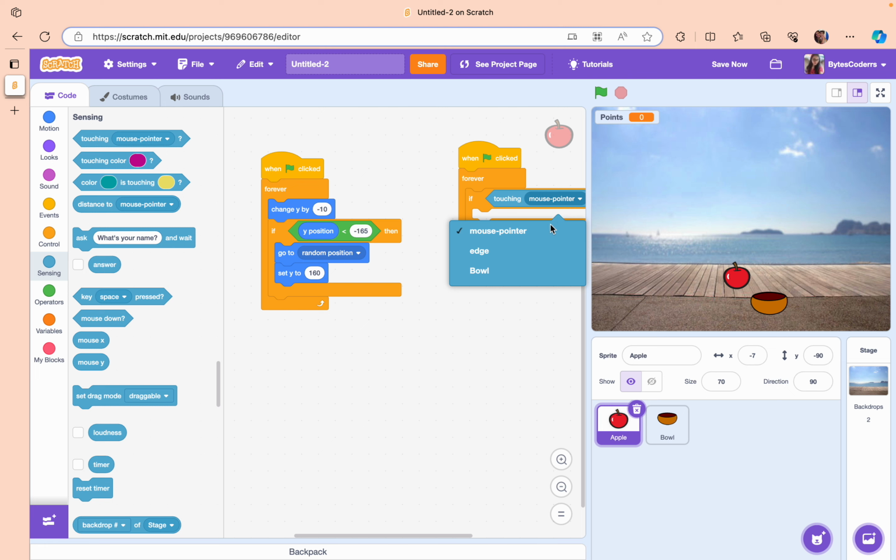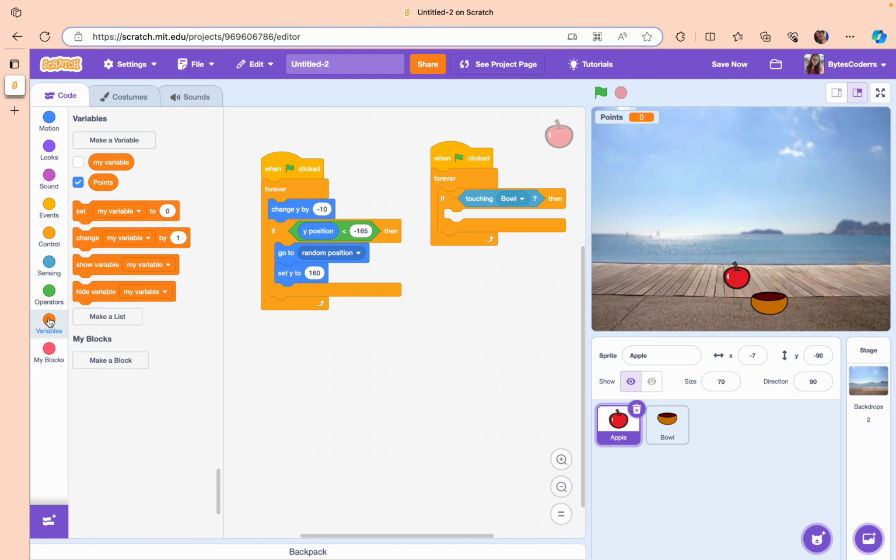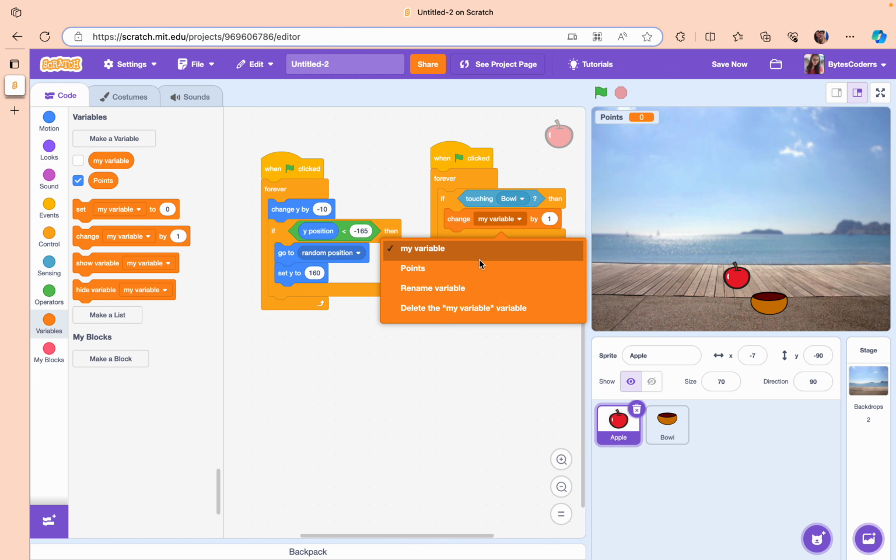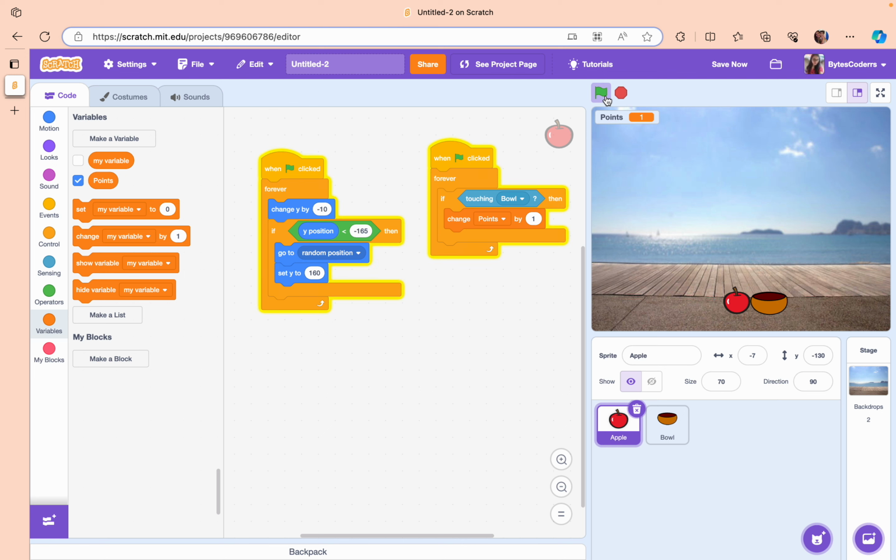If touching the bowl, then what to do? Obviously we need to change the score. So change points by 1. Let's see how it works. Okay, I got 1 point.